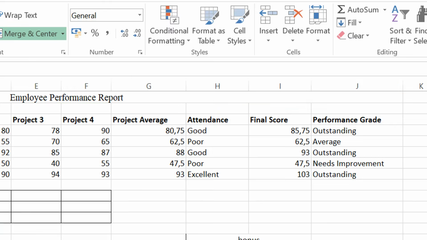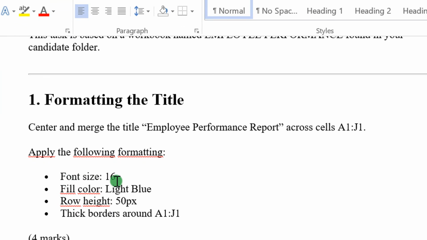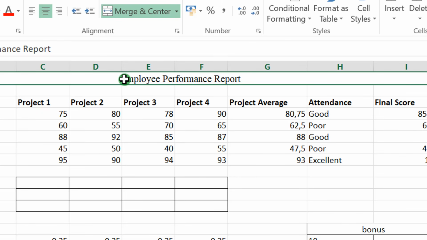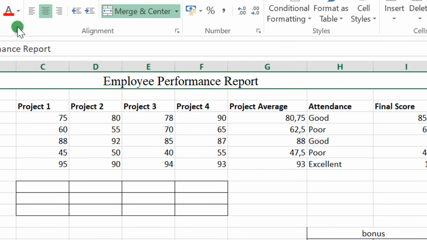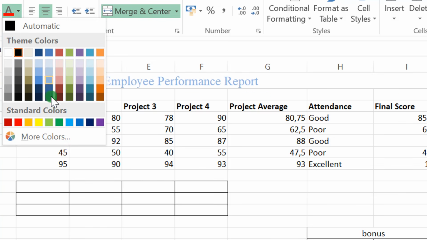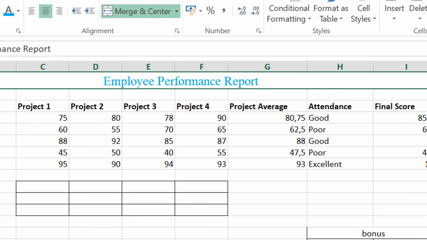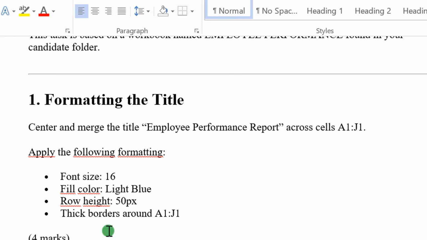Now the second part they say the font size should be 16 and the color should be light blue. So let me finish with this one first. Font size, you select that cell, you go at this level. Font size they say 16. Now the color they say light blue. You come here, light blue is something like this. Now next thing they say row height 50 pixels, thick borders around A1 to J1. Good. So let us do this one together.